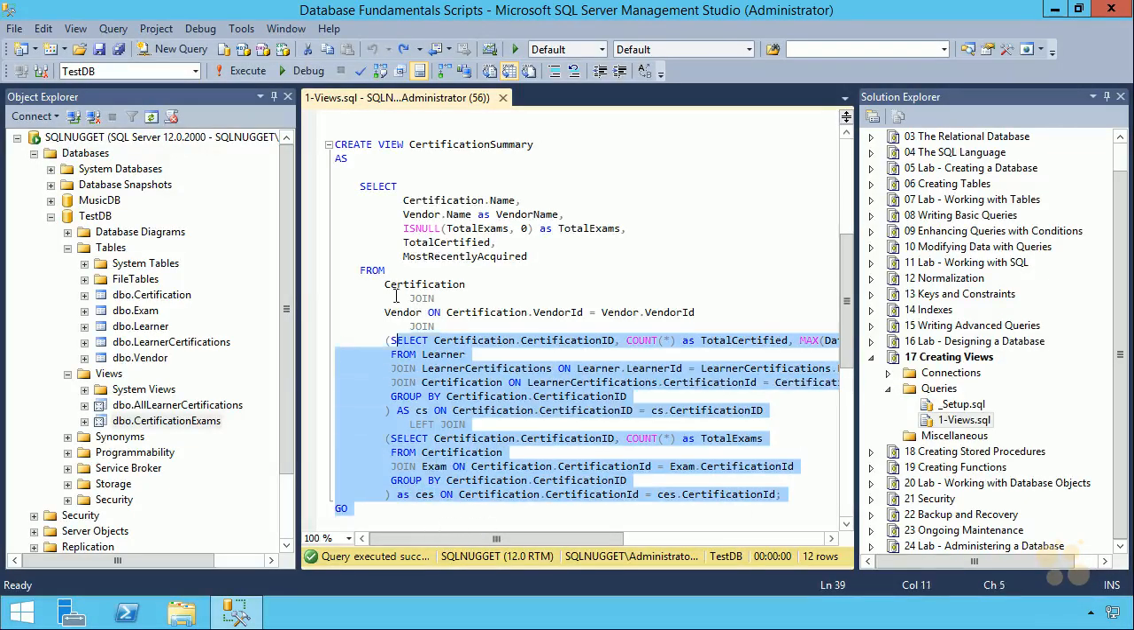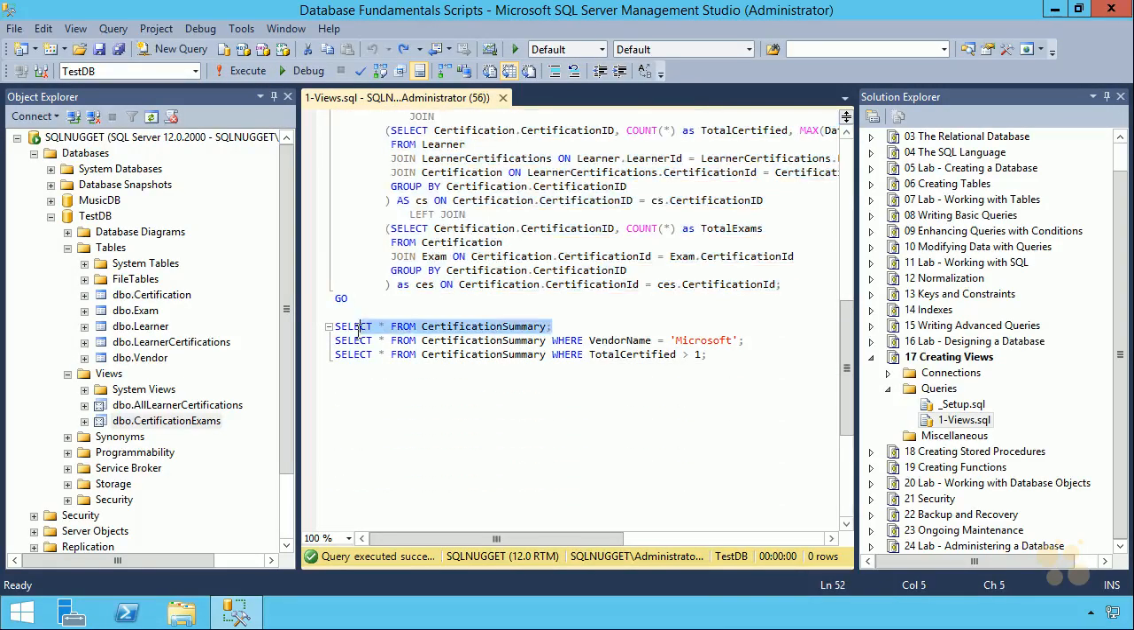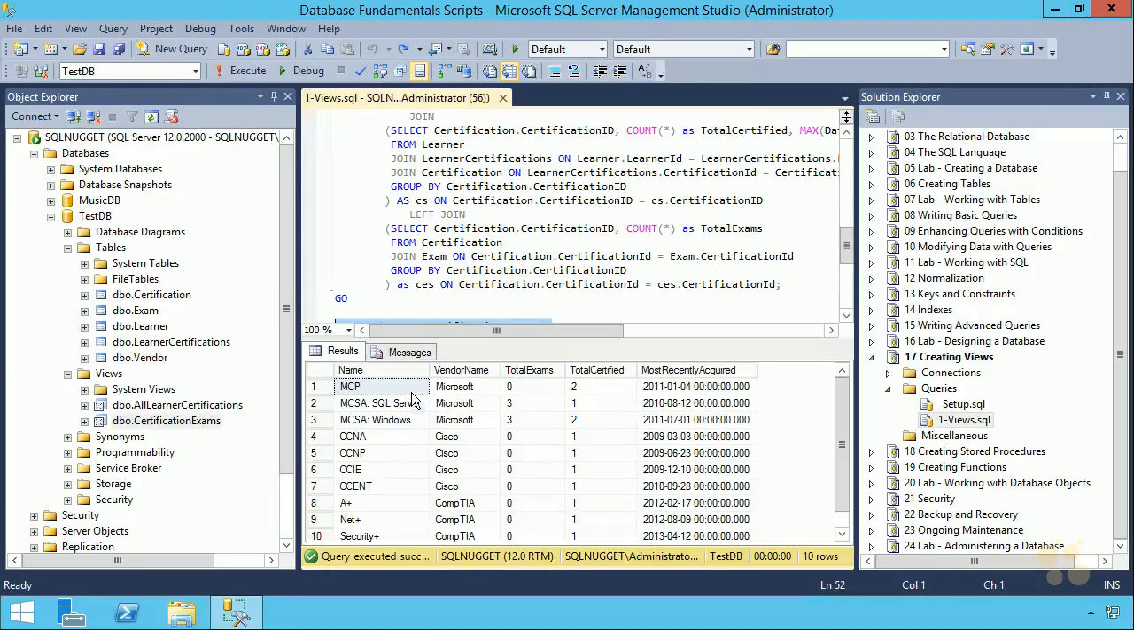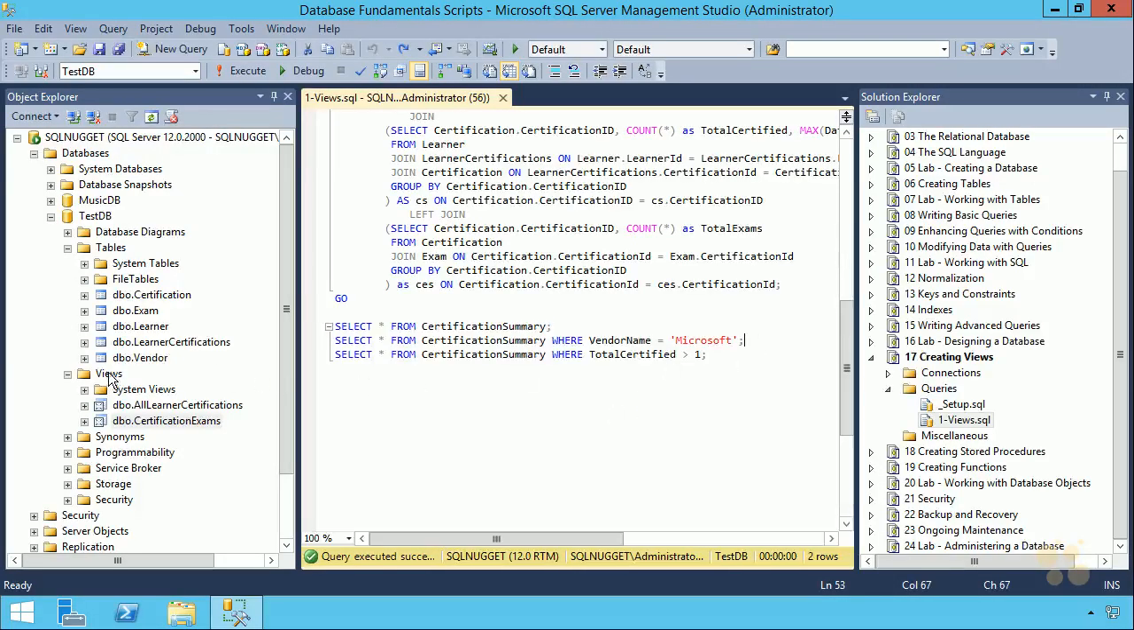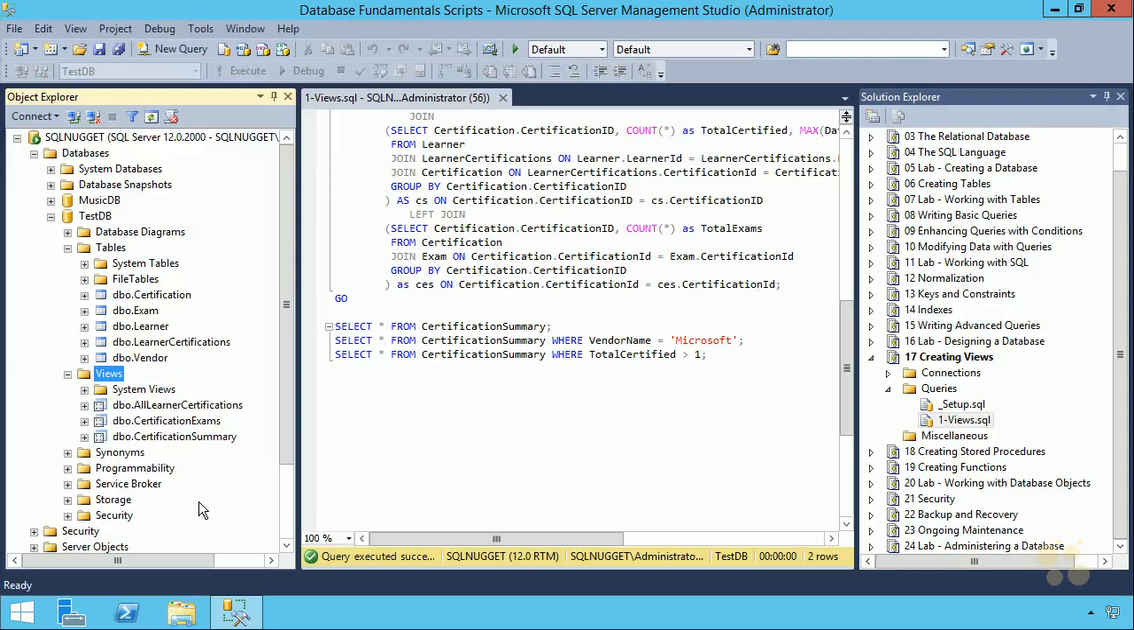So if we highlight this whole thing and hit execute, we just created a view, and now it'll be very easy for them to hit this view just by pulling all the information out of it from the report. And see, there's a lot of different ways that we can use this as well. So there's all of our certifications, total exams, total certified, and the most recently acquired date of that certification. And we should be able to see that view if we just refresh our views over here.